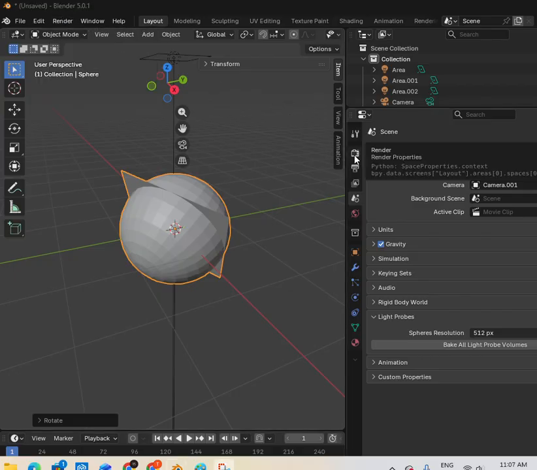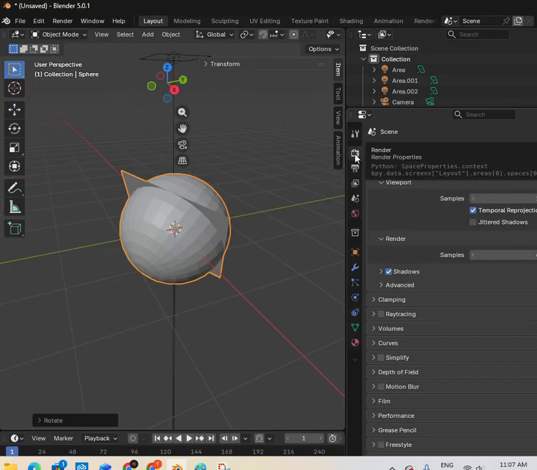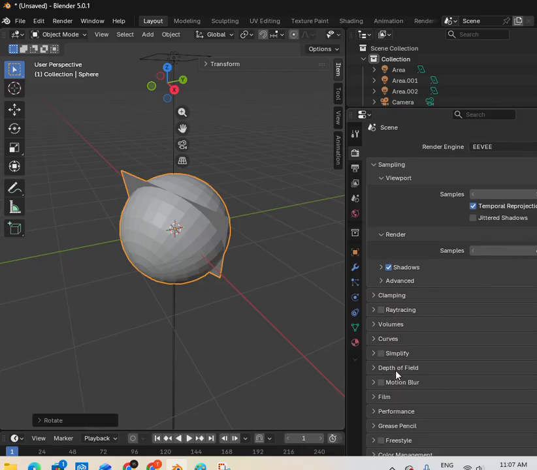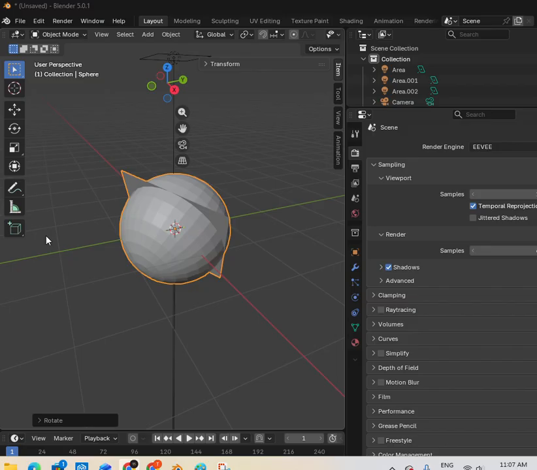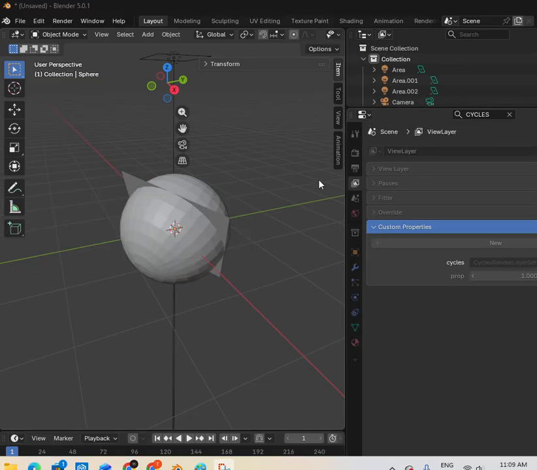So how to find the render properties? Here, this is the render icon, on the right side panel. You will see a column of icons. We have the render properties. Click on this icon, and then we will be moving forward with adjusting the render properties, and we will be selecting Cycles. So let's find Cycles here. Here you can change the render properties. Now let's move forward with the animation part.